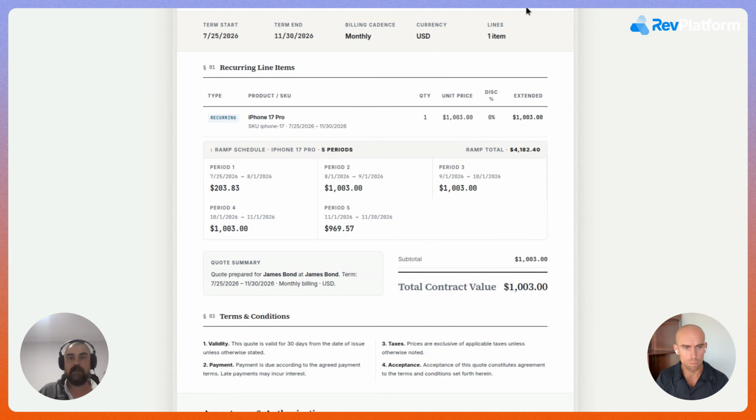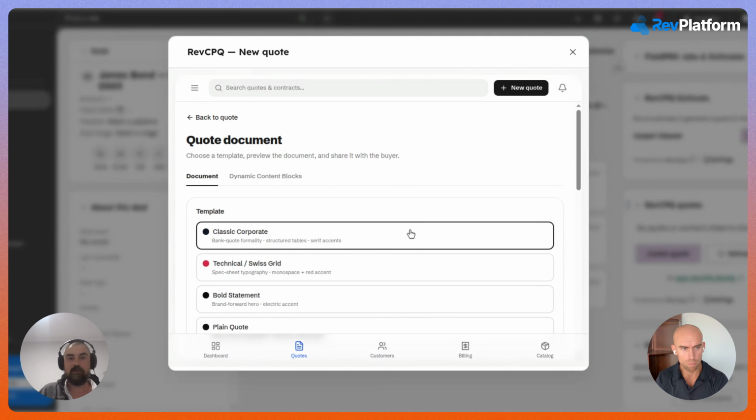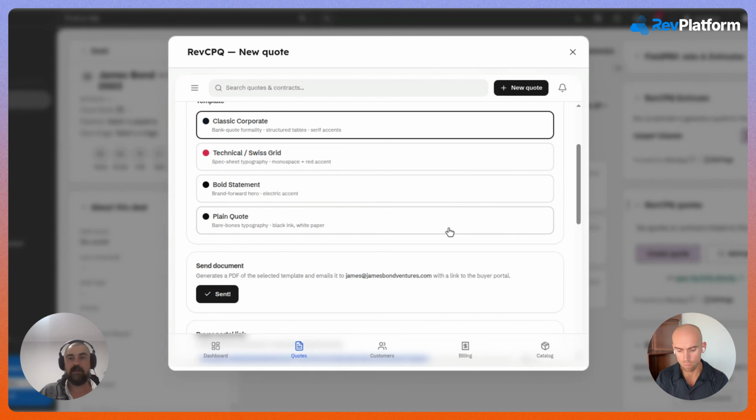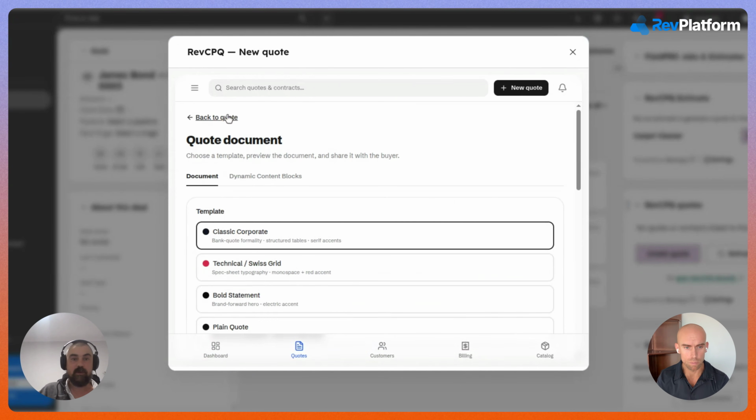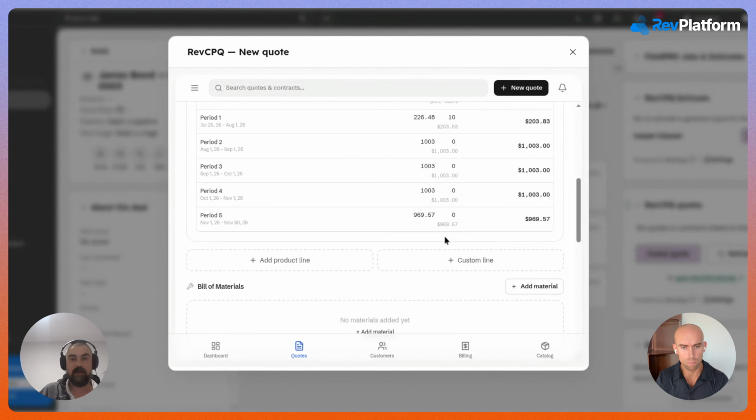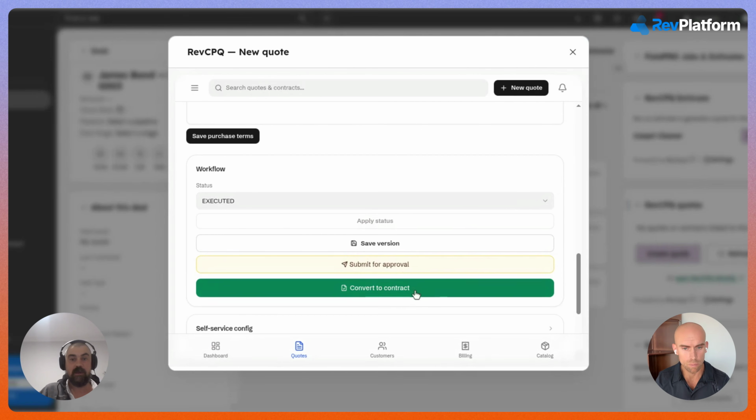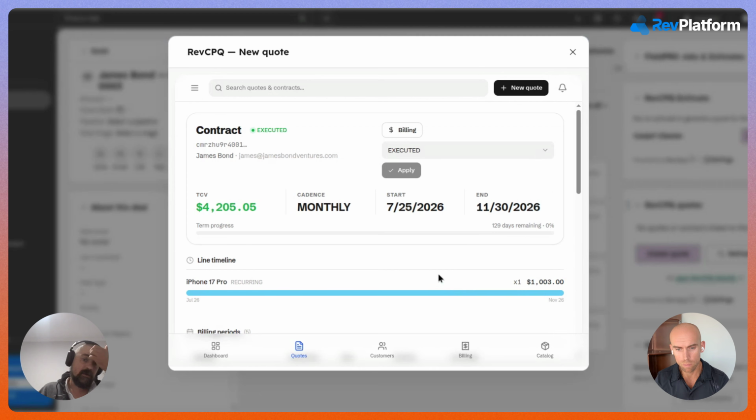We could send this contract to the customer via email, just pressing one button, like send document, and this document will be sent to him via email as a PDF plus as a link to the live quote. Once he signs, the quote will be marked as signed. So it will have something like an executed status. And from there you can convert it to a contract. Good. We have a contract.